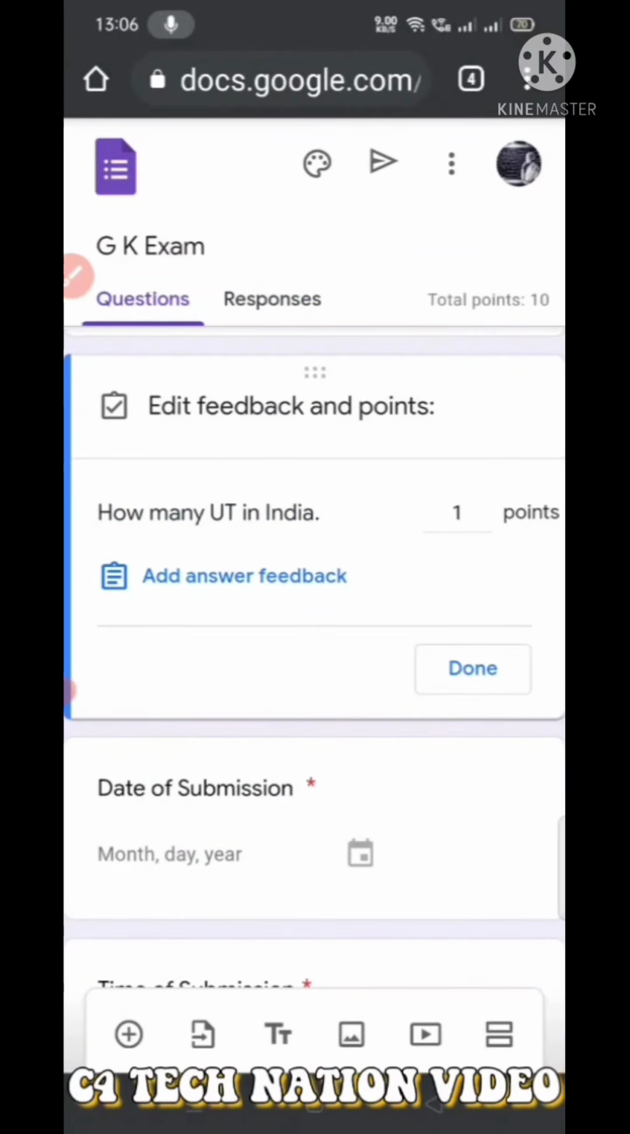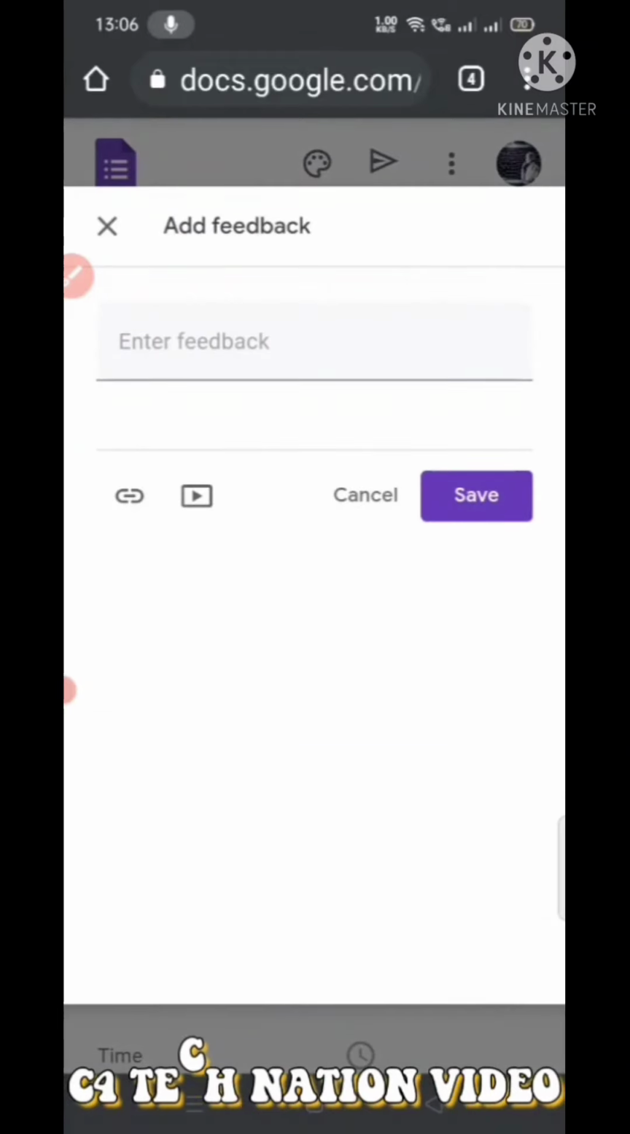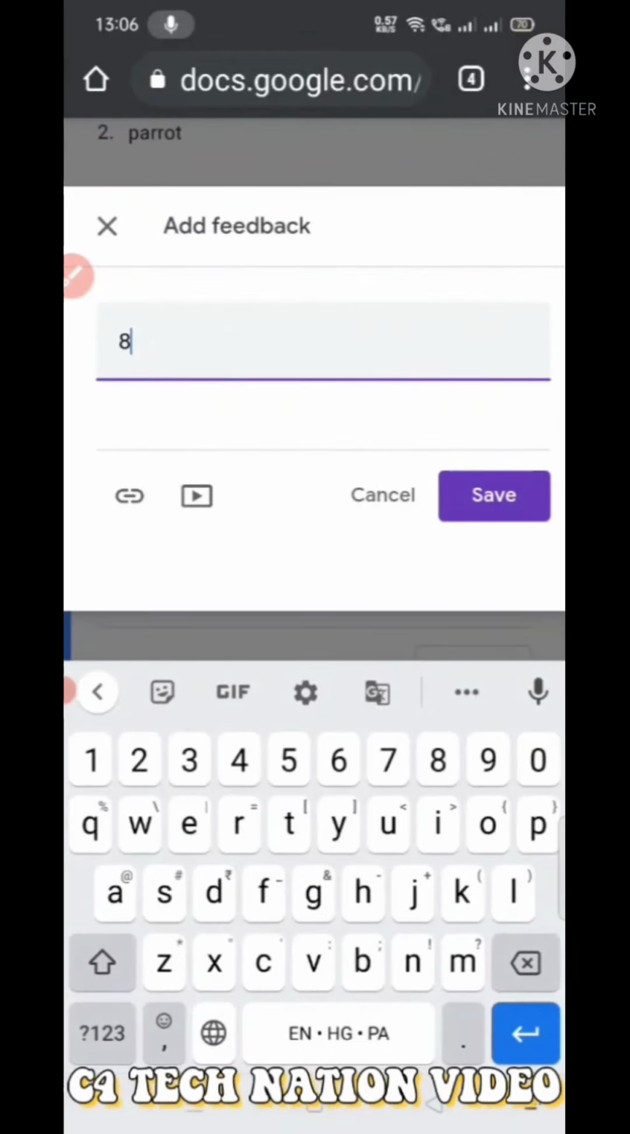You can fill in a point. The questions which don't have any options only show the point. You can also enter feedback to the response.